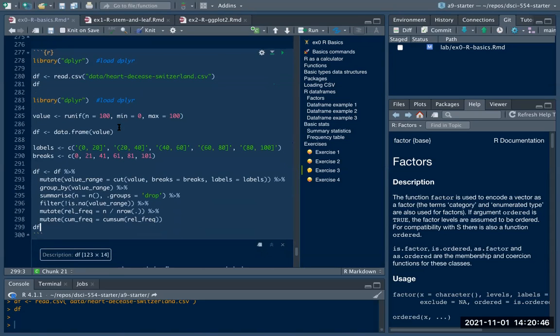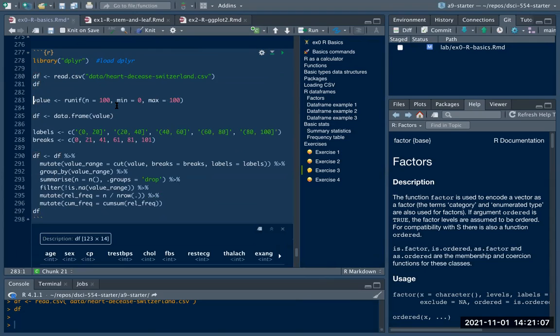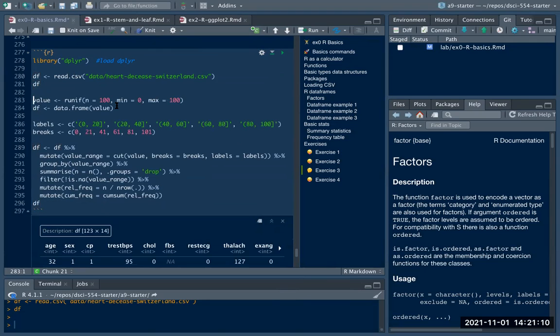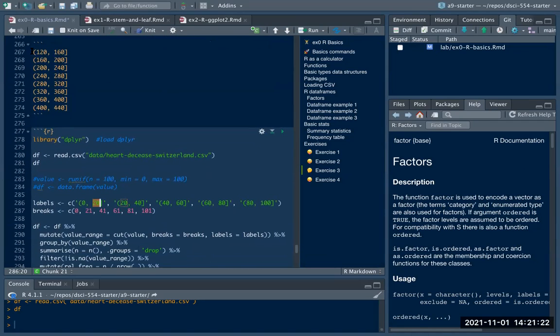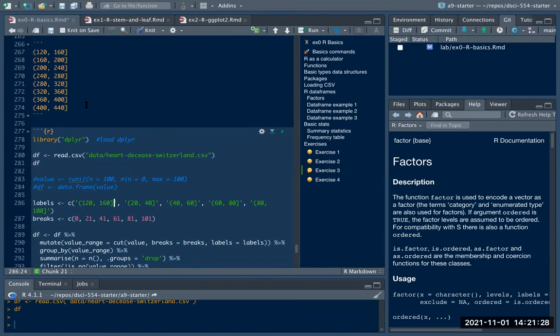Okay, good. So here what we need to do is set it up so that we use this data frame instead of this one, because here we're setting up some value. I'm going to remove the dplyr call that we have already. This we can probably just comment out. The labels will need to adapt, and I think the list is here. 120, 160. So I'm just going to adapt that.